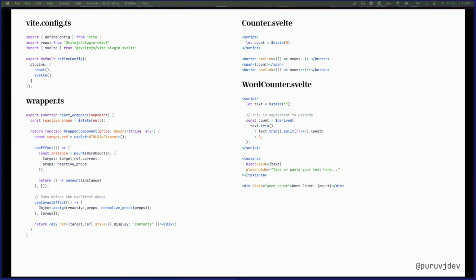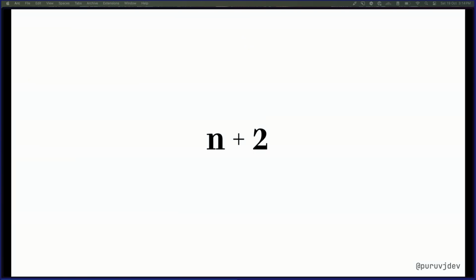And we can also say that our file system's complexity sequence is just n+2 now, which means you have to touch these 2 constant files, React wrapper.ts and the Vite config. Afterwards, for every Svelte file you make, that's it. That's the only file you need to make. There's no more wrapper.